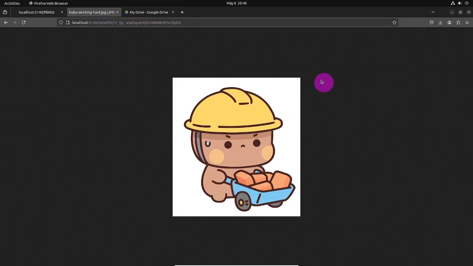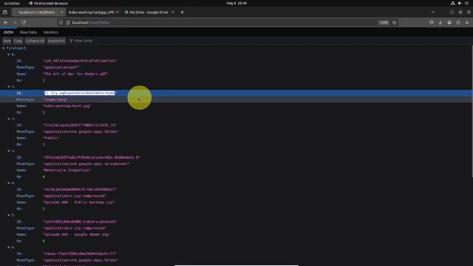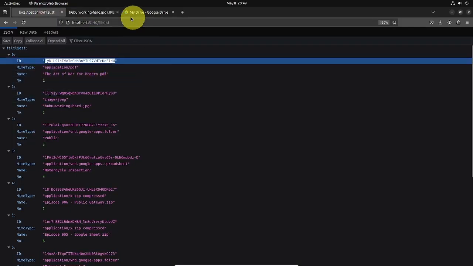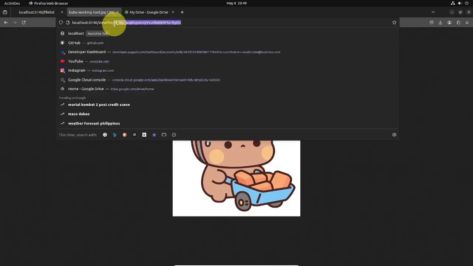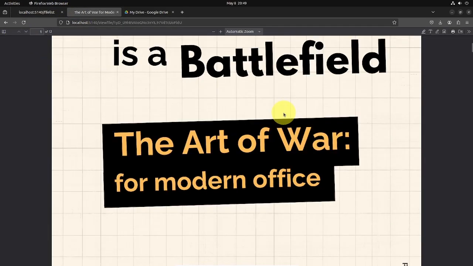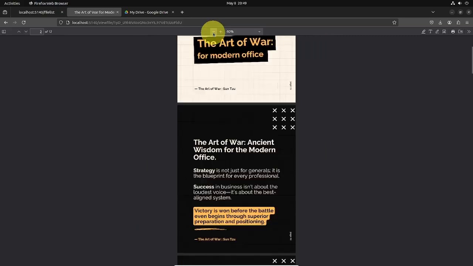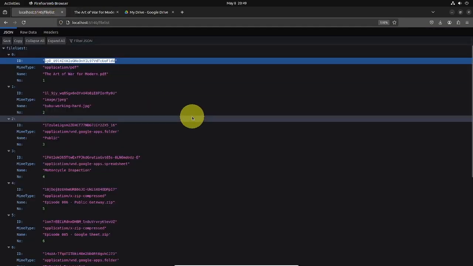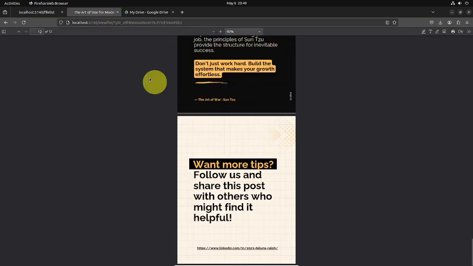As you can see, we successfully retrieved the image from our endpoint. Now let's try another file. This time, let's open a PDF file. This may take a moment since the PDF is large. As you can see, it was retrieved successfully. So far, the browser can display PDF files and images.